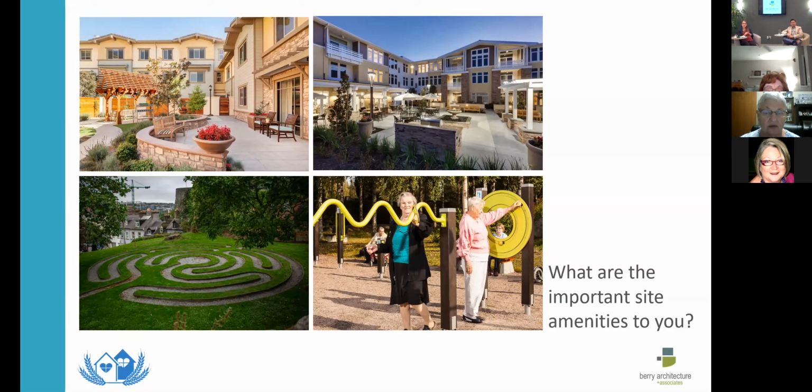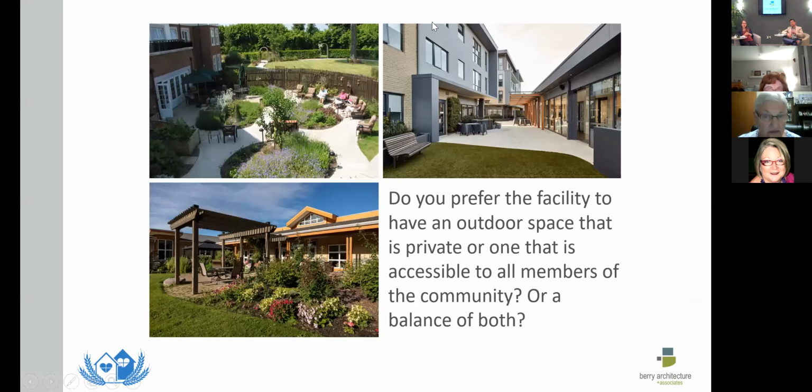Yeah. I think this leads right to the next question, which kind of leads to what we're already talking about. Do you prefer the facility to have any of these outdoor spaces be private or accessible for members of the community? Maybe it's a balance of both. What do you guys think? Should these spaces be accessible for just the residents, or also for the community? We want to hear your thoughts on that.